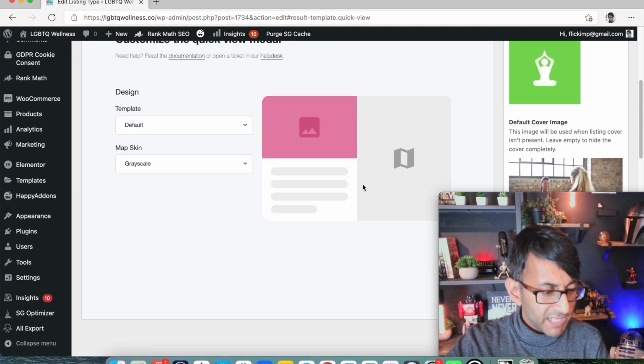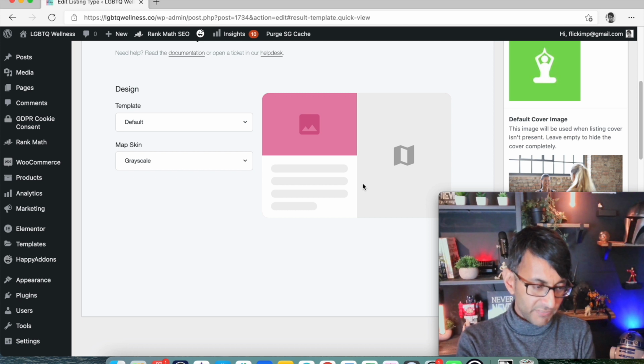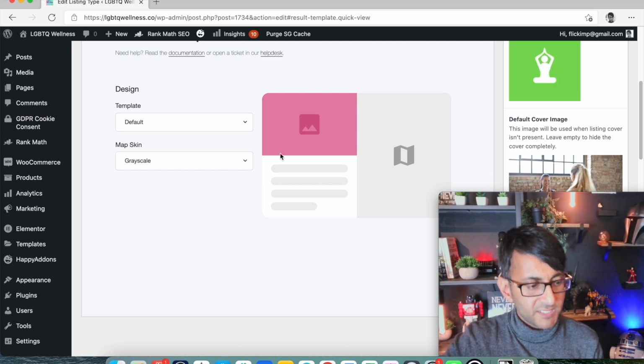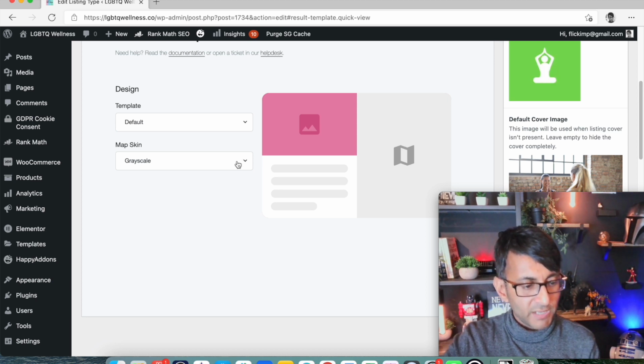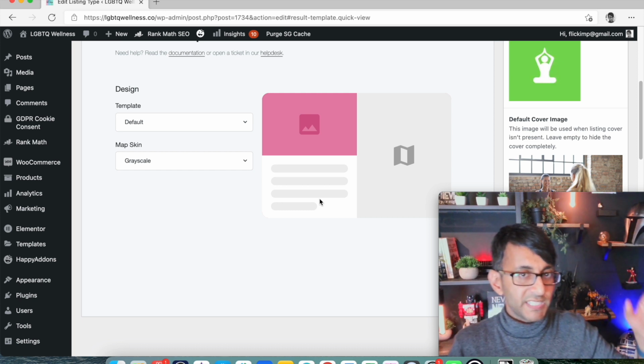Okay, we also have quick view. This is kind of how it looks. But to be honest, I don't really bother much with this. This is just where you have a template and a map. This is important though for the map because this is part of the search form.